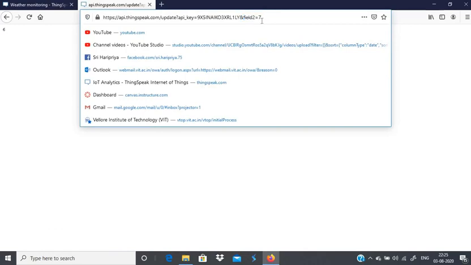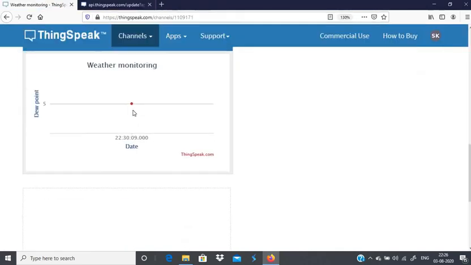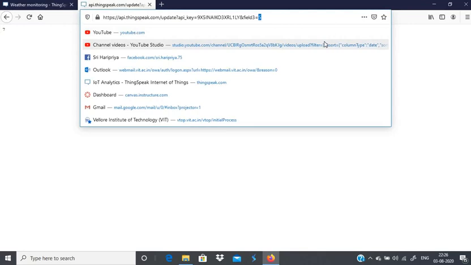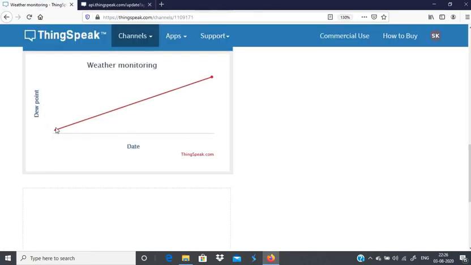Similarly, if you want to feed data in field 3, go here, change this portion alone. Change it into field 3, and whatever data you want to give, say 5, enter. This is the seventh data, 5. If you want to feed another data, go here, give 24, give enter. This is the eighth data. See, 24.